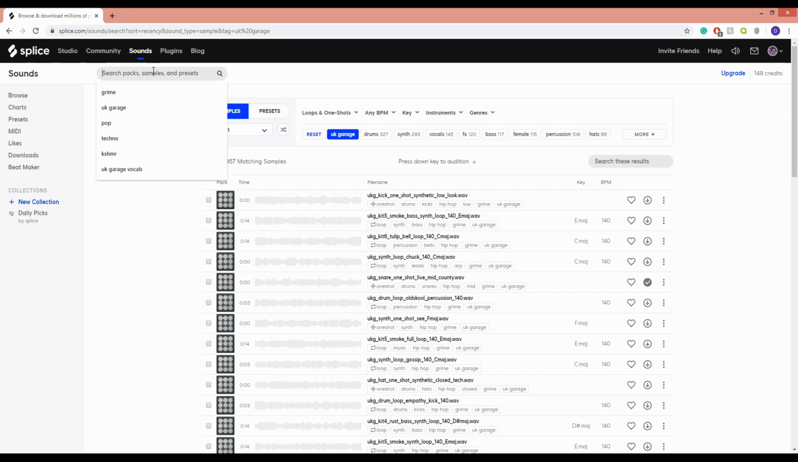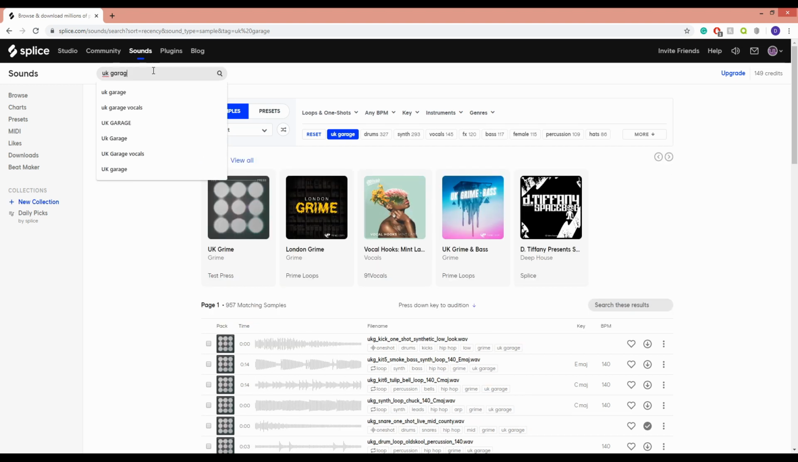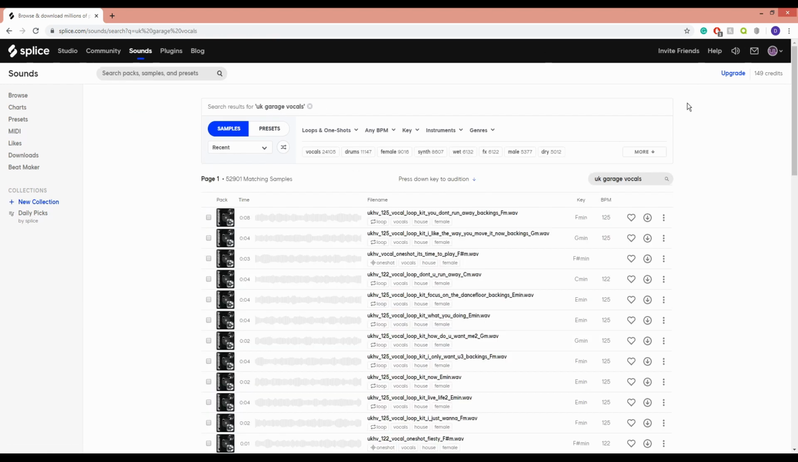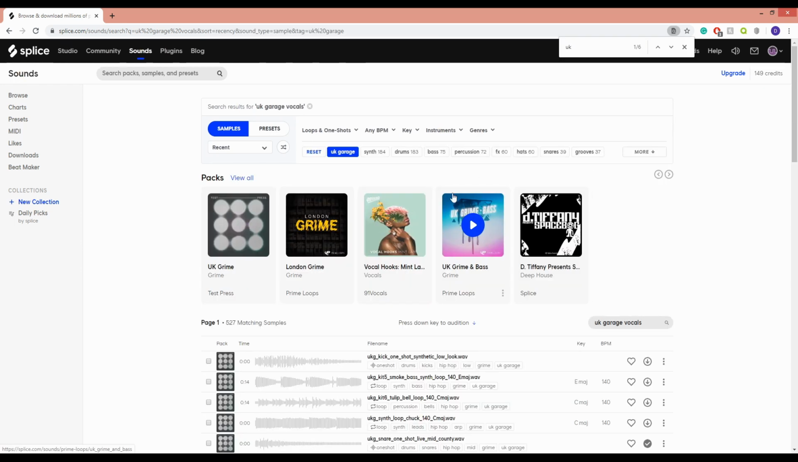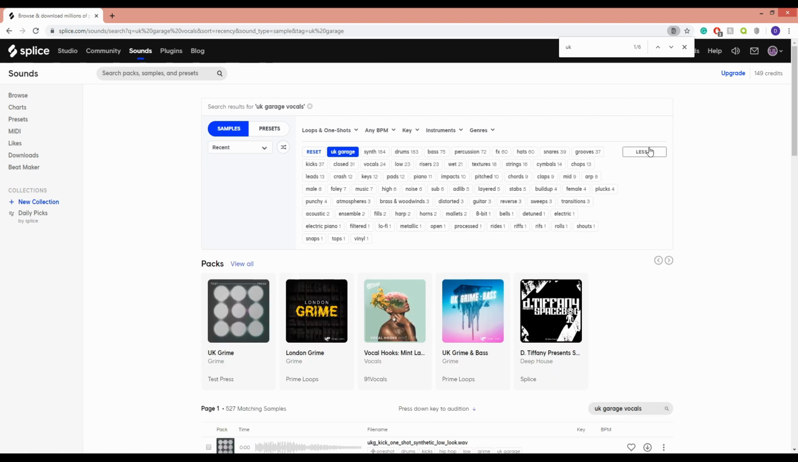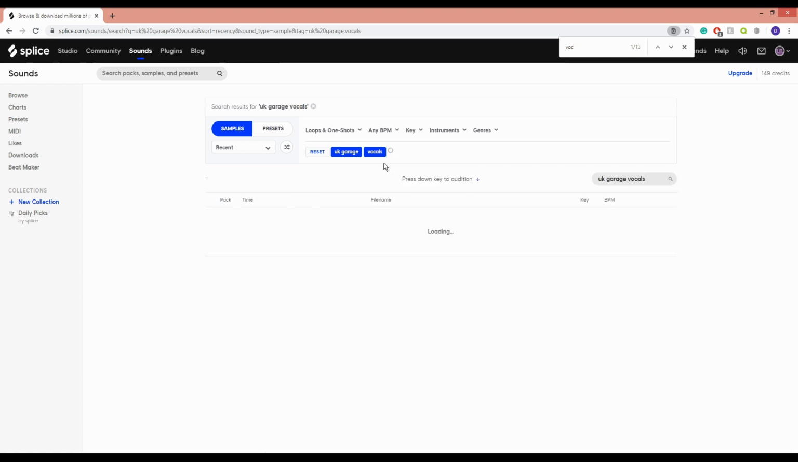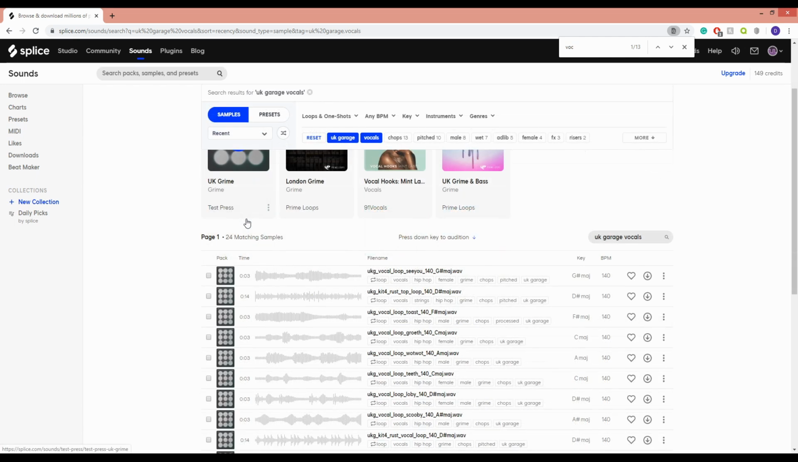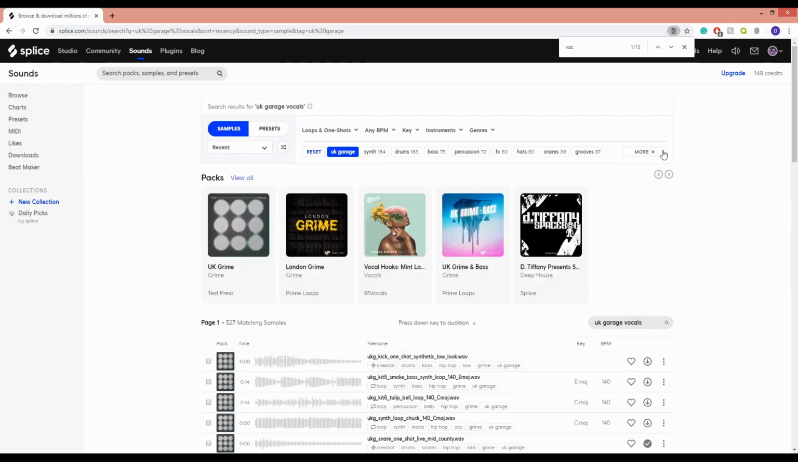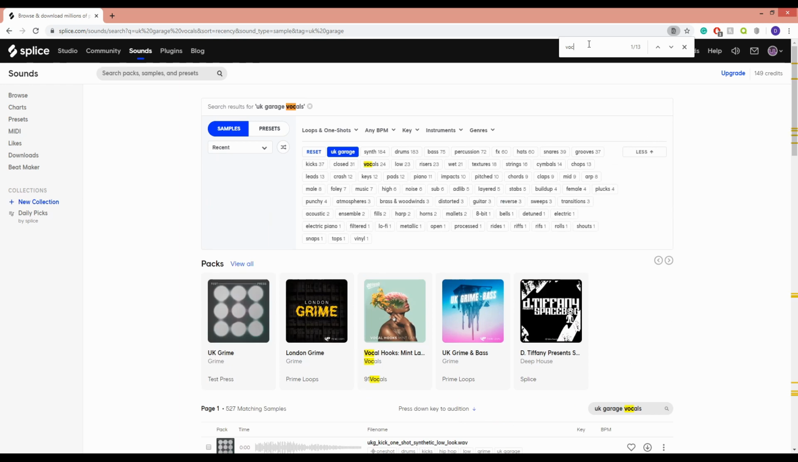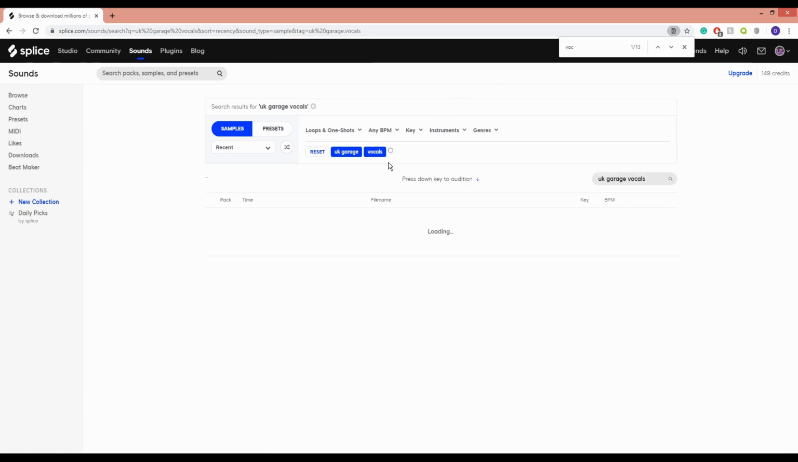However, if I type in UK garage vocals again, then I use this drop down list and we go UK Garage and vocals. And you can see here that it says that it's only returning, is it 24 samples? Yeah, it's only returning 24 samples.